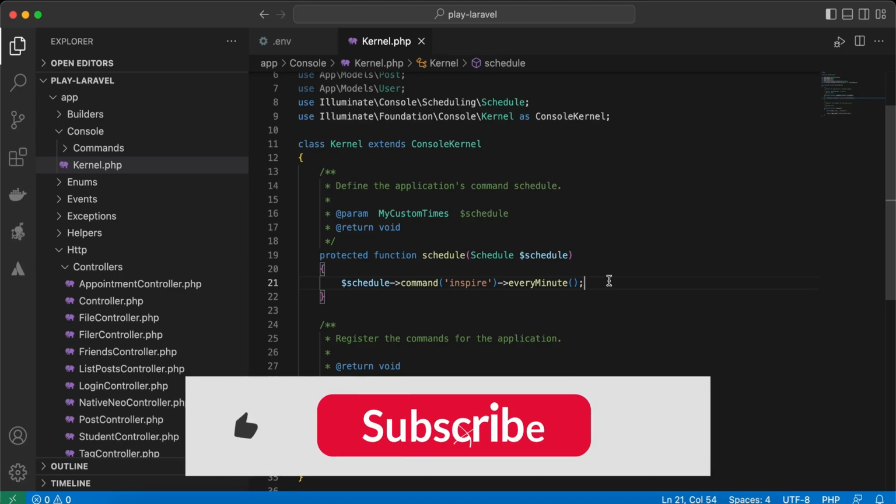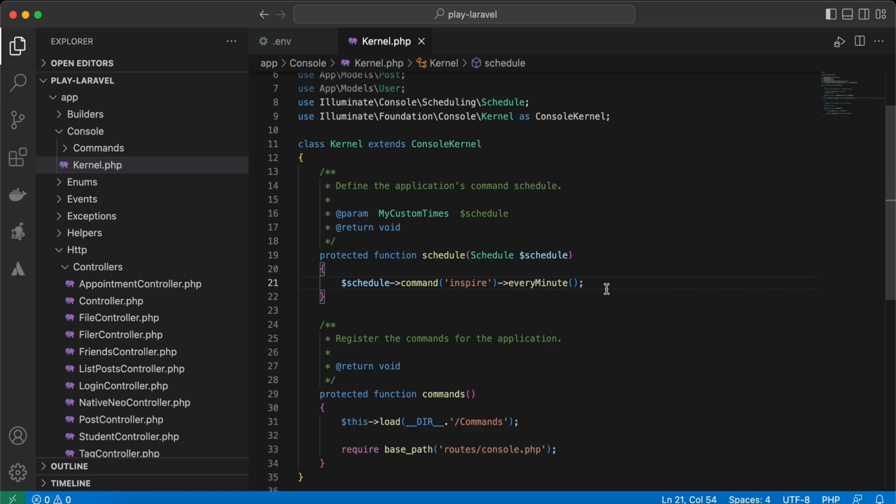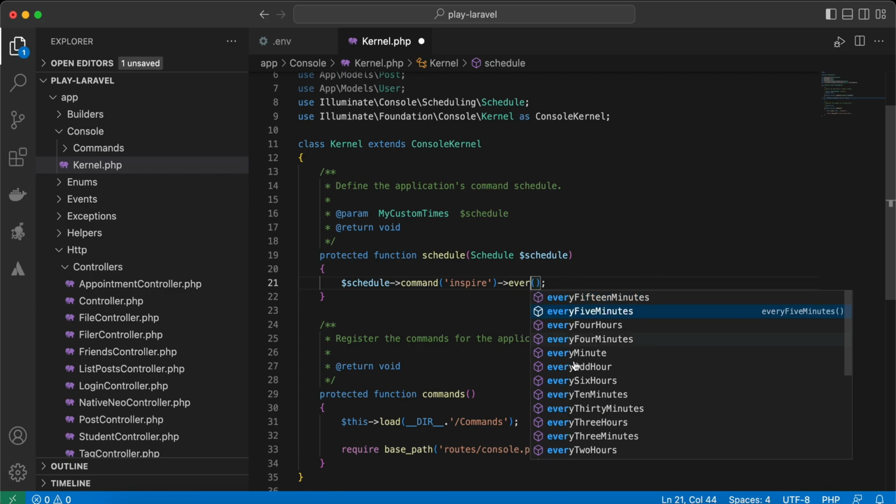Hello guys, in this video we'll learn how to run a schedule command at any time you want, not only by using the predefined Laravel functions. So let's start. As you can see here, this schedule command can run every minute or any other interval defined by Laravel.